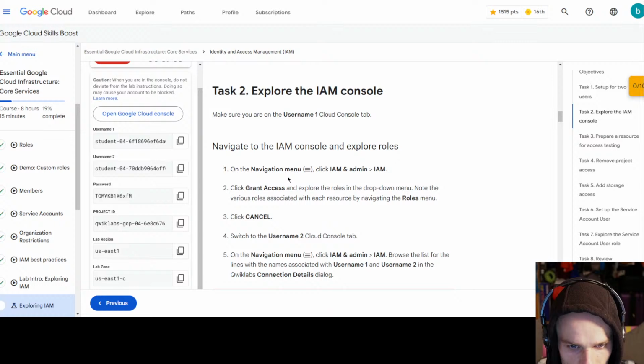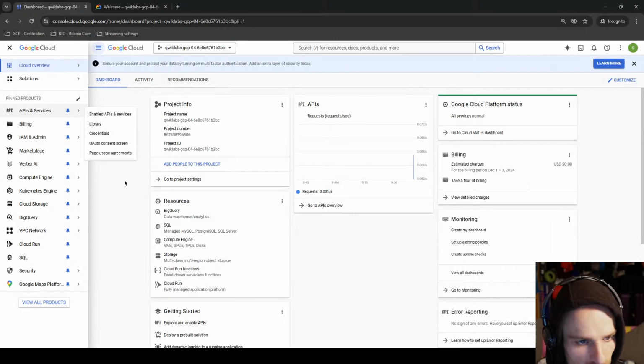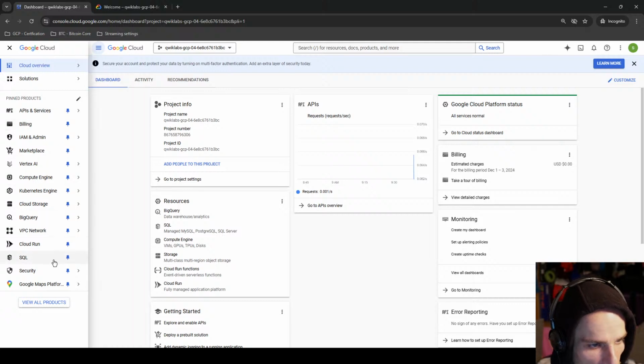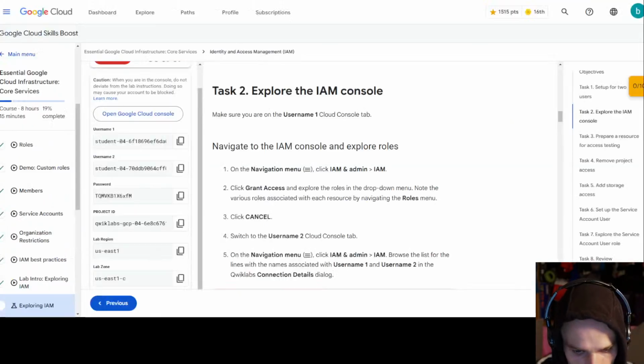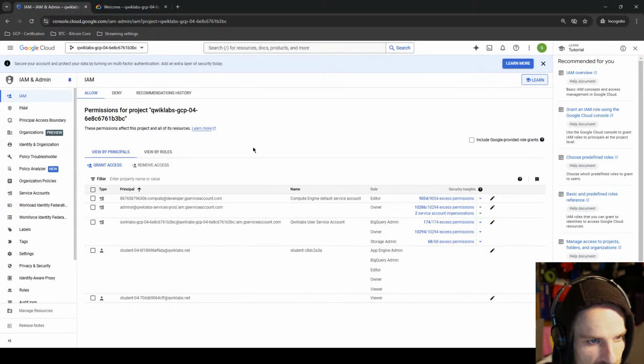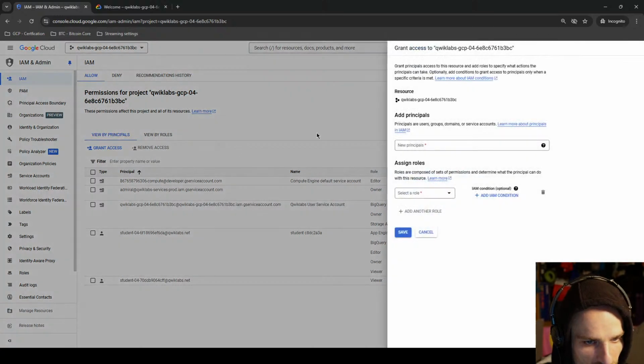Explore the IAM console. Make sure you add username 1. Let's go to IAM, click grant access. Grant access and explore the roles in the drop-down menu. Note the various roles associated with each resource by navigating the roles menu.